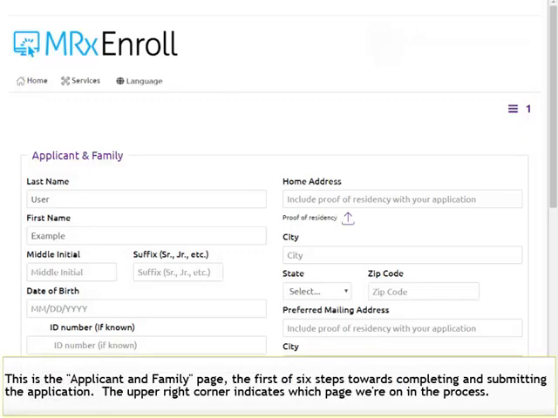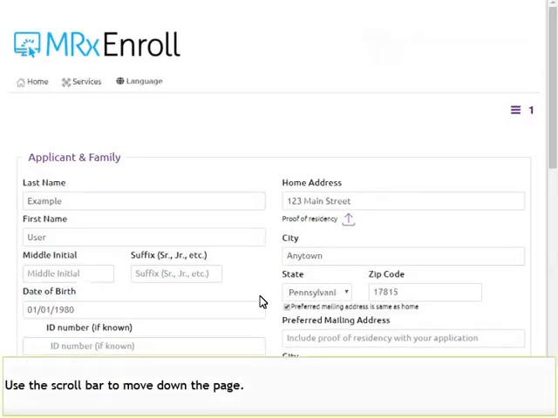This is the Applicant and Family page, the first of 6 steps towards completing and submitting the application. The upper right corner indicates which page we're on in the process. Use the scroll bar to move down the page.